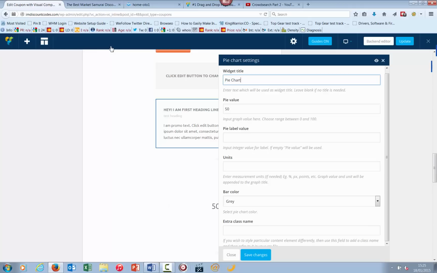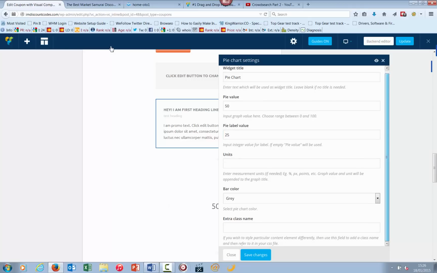And pie value, pie label value. Enter measurement units. Okay. Input integer value for label. If empty, pie value will be used. It's a little bit confusing. I'm not too sure. I'm thinking, well, let's have like 2 slices of the pie, 25 and 25, but I'm not too sure that's going to work.